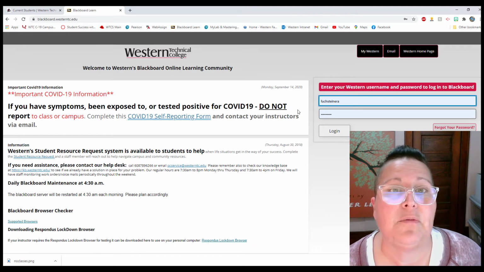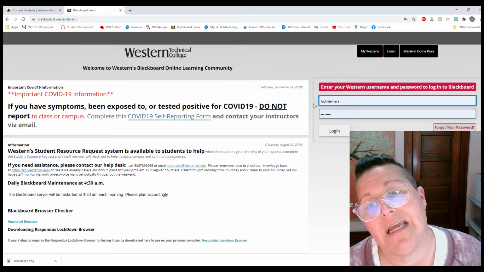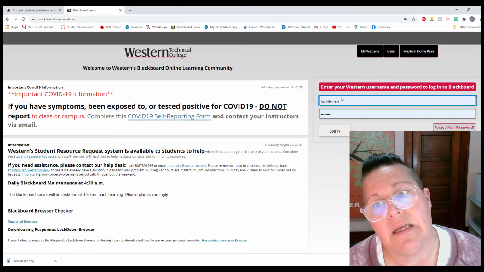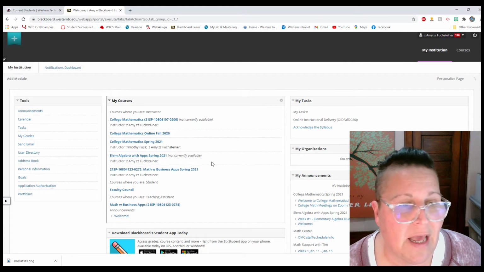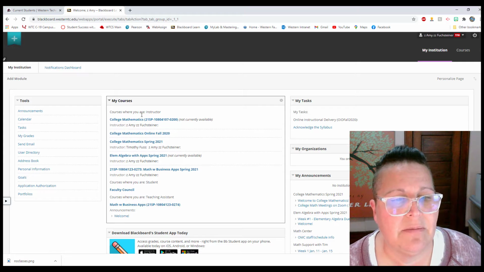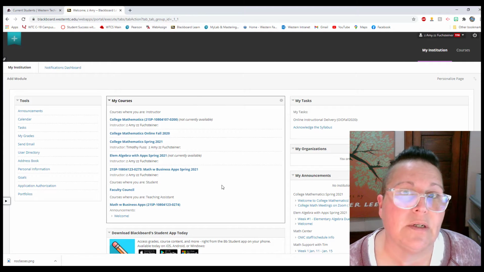I'm going to log out of this for me. You want to type your name and password into the boxes here on the right, and then go ahead and log in. Once you do that, you should be able to see a listing of your courses.